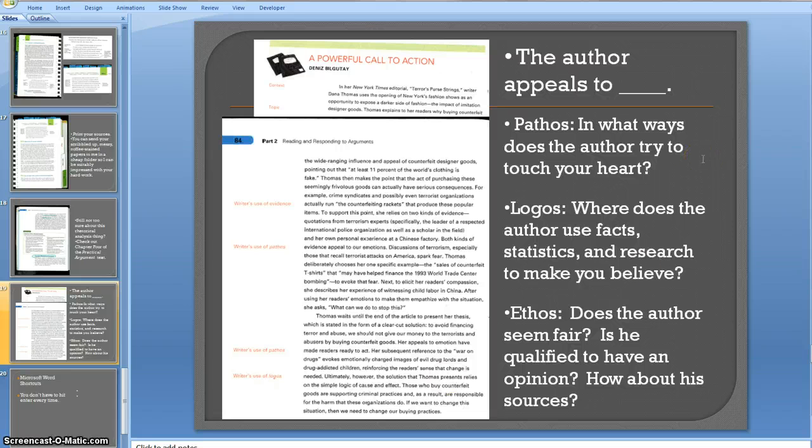Sometimes some students are having a little bit of trouble with the Chapter 3 quiz. The author appeals to what? Well, we're talking about pathos, logos, and ethos. So if the author appeals to pathos, then that means the author's trying to touch your heart in some way. Logos, the author's using facts, statistics, and research to try to make you believe something. If your author is being fair and is qualified and has a doctoral degree, and he has sources who have degrees or in some way are qualified to talk about whatever it is, then that article is said to have ethos.